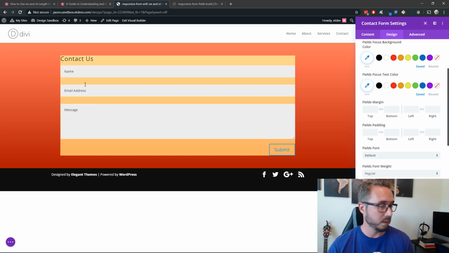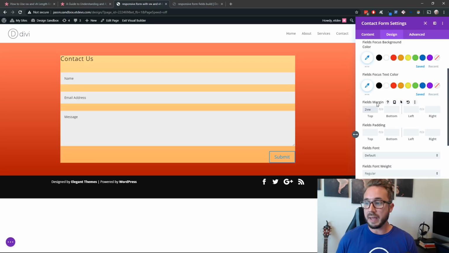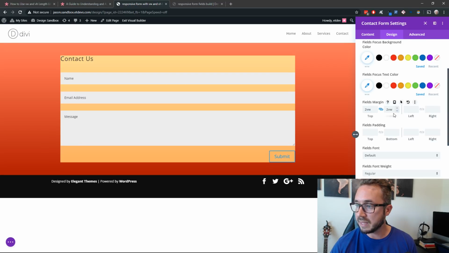And then for the fields margin, let's come down here. The margin, of course, is the space between each of these fields. And I'm going to set a VW length unit for the top and bottom. I'm going to set 2 VW. Now it's going to be a small value here because remember, we're taking into account the entire width of your browser. So this is roughly 2% of your browser width. That's the size of the margin in between the fields. So let's make the same on the top and bottom.